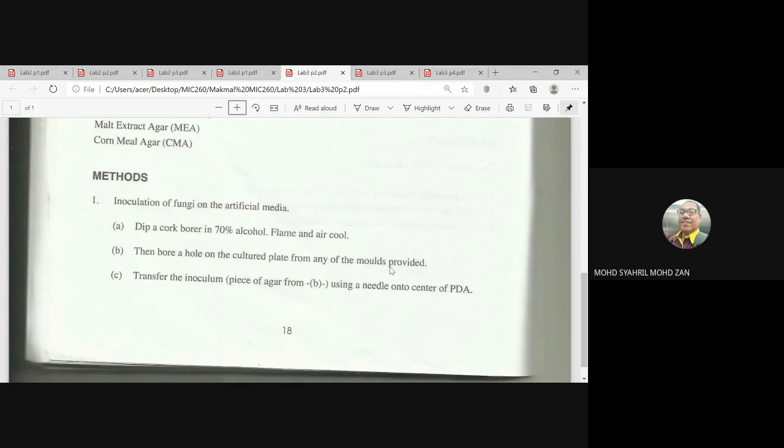So sekarang kita dah ada mold. Kita ada mold dalam kita punya culture. So kita pakai cork borer buat lubang. So kita akan ambil lubang yang kita dah buat tu, bulat tu, dekat dalam sampel PDA tu ataupun mold tadi yang sedia ada, kita ambil, kita gunakan needle dan kita transferkan ke arah PDA yang kosong, okay, ataupun sterile petri dish yang ada PDA.